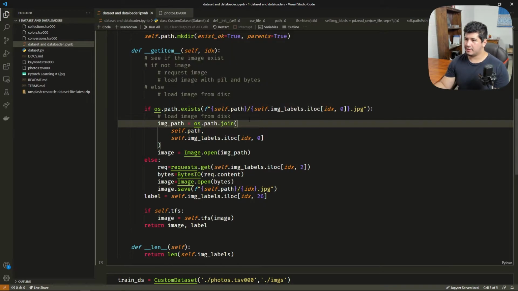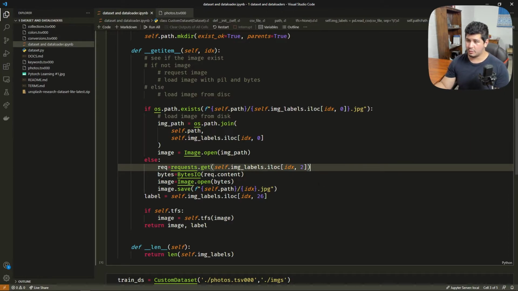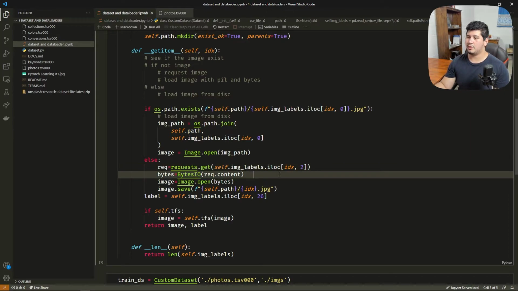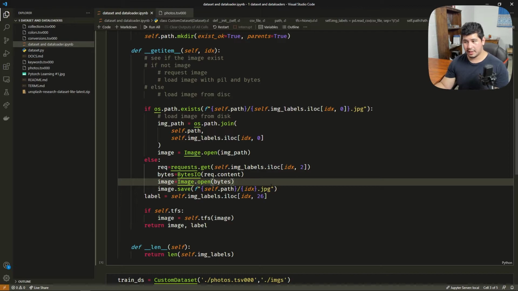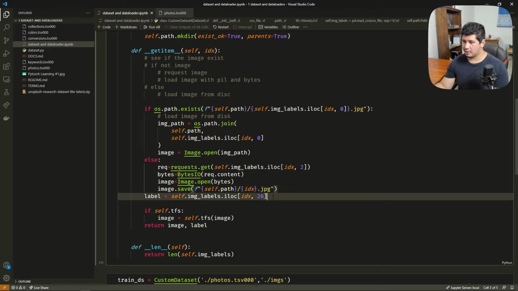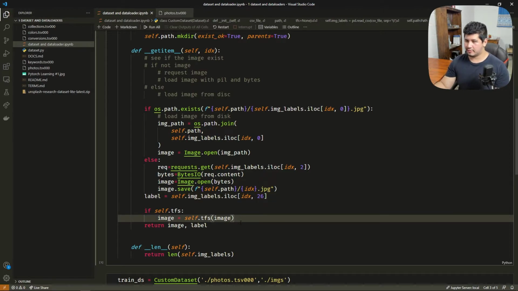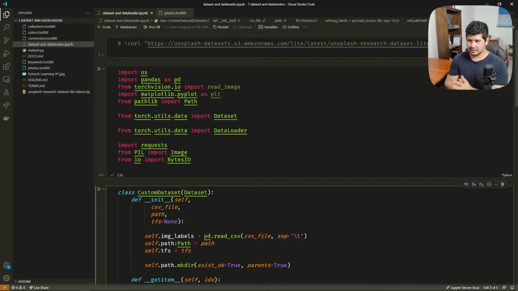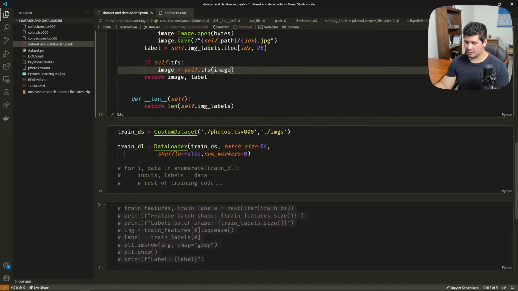So if the path exists, we load the image. If it doesn't exist, we request the image. We grab the bytes, we open the bytes, we save the image, then we grab the label, that is the description, we make transformations if we want to, and that's it. Now let's test this with the data loader, but I don't know if this is going to work.